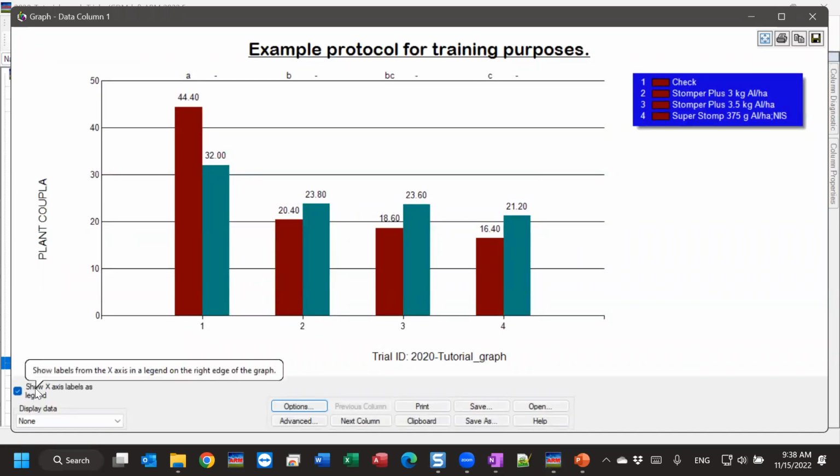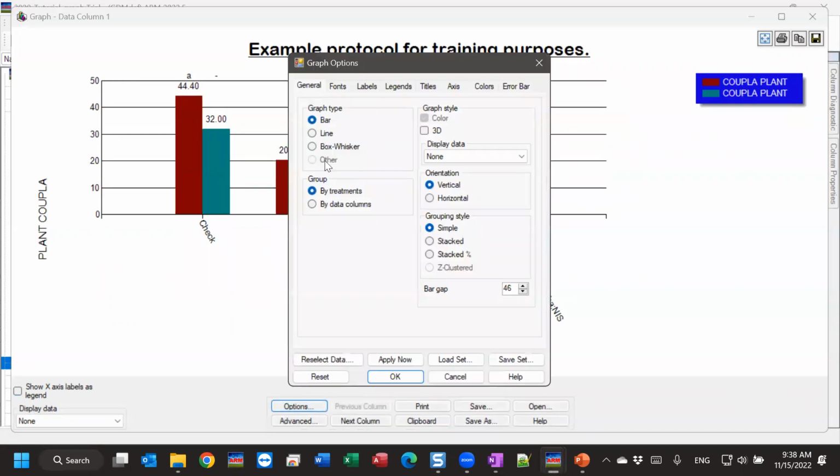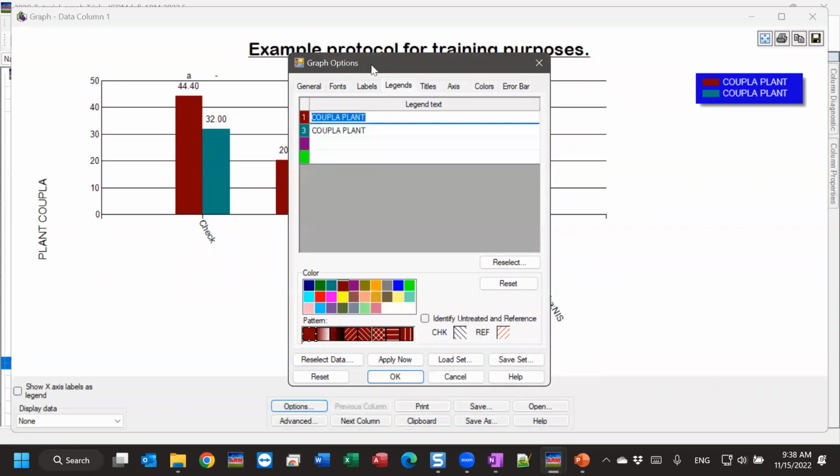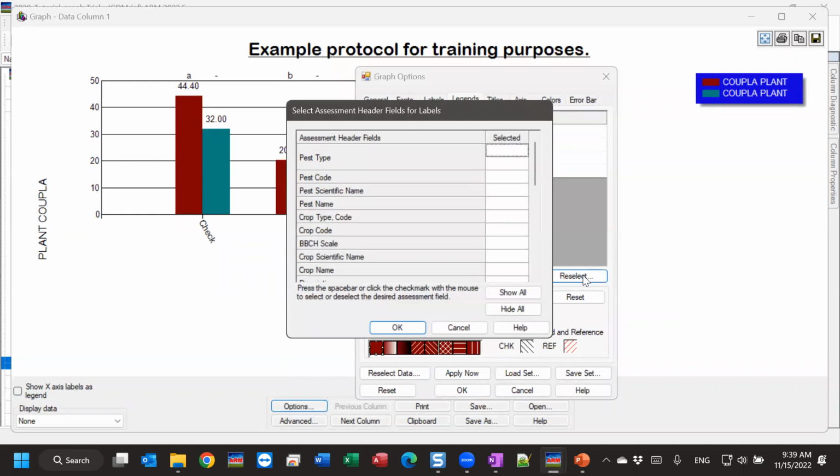Let me turn off the x-axis labels as a legend, so that we can see that we do still have a legend in this case. So we want to label the 2 different assessments. We can see we really don't know which one's which because of what we selected as our headers. So let me go into the options. And there in our legends, we've labeled these 2 data sets as the same because it was the same type of assessment. So it might make more sense for us.